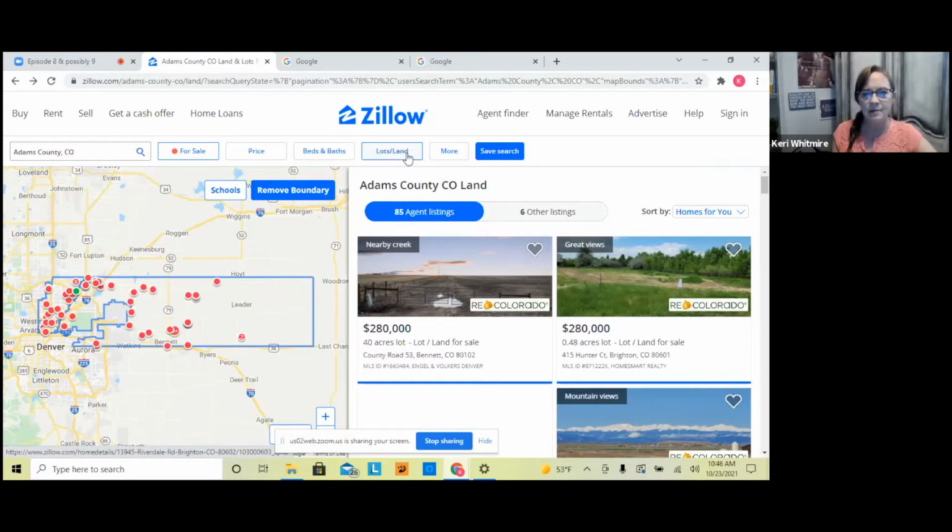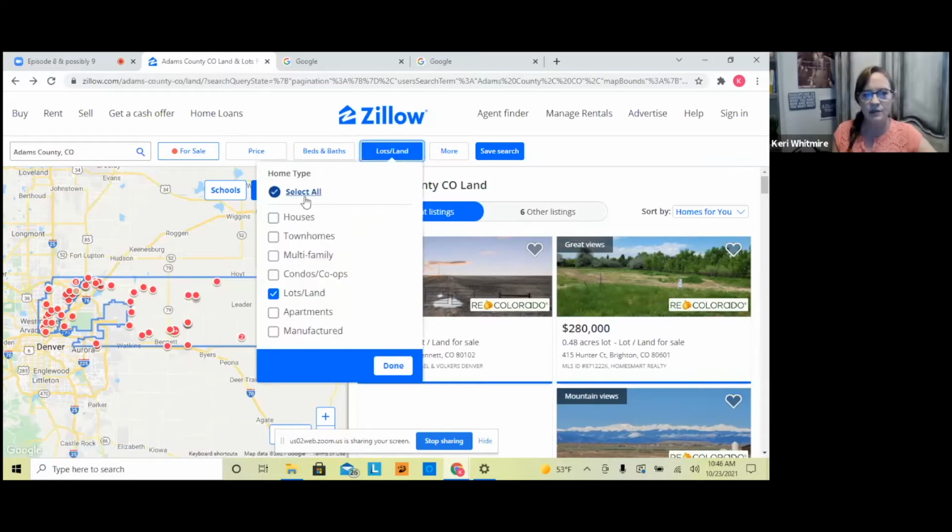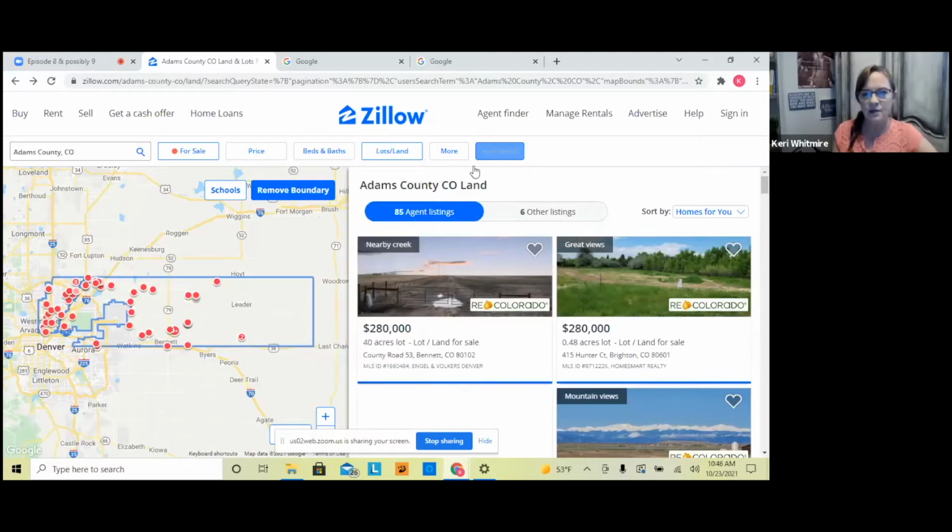And then under this section, you can choose as many things as you want to, but I'm just selecting land so that it filters out. I don't necessarily want land on a house, although that is an option that we'll talk about in a different show. For our purposes today, I'm just going to narrow it down to lots and land, and then done. And so this search has pulled up these listings. It says it has 85 agent listings and then six other listings.